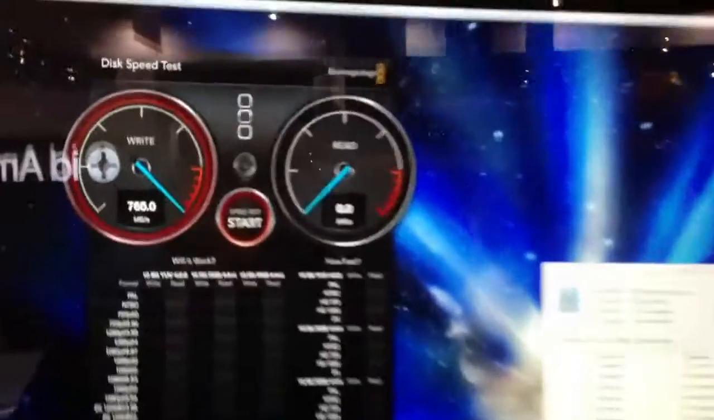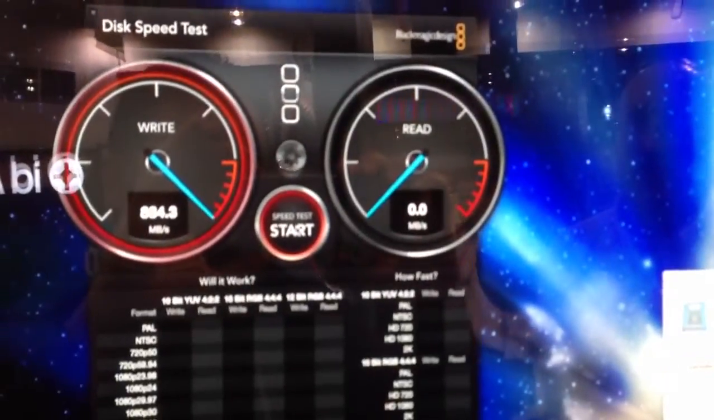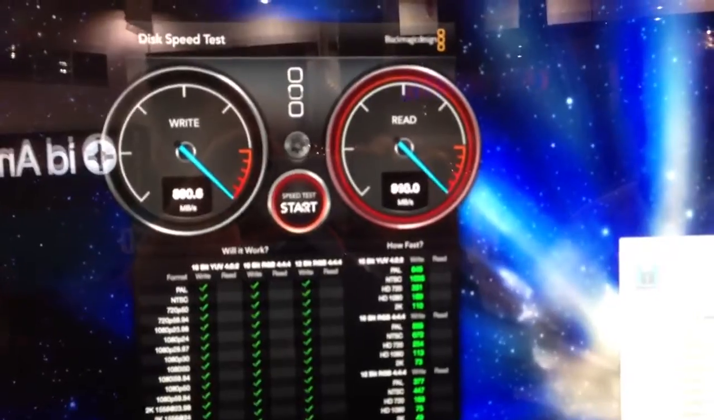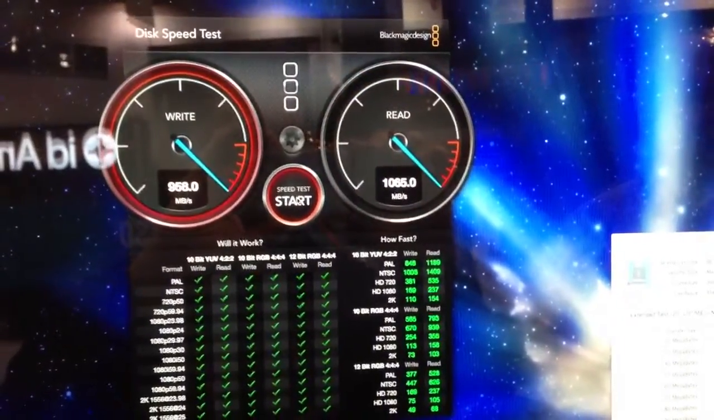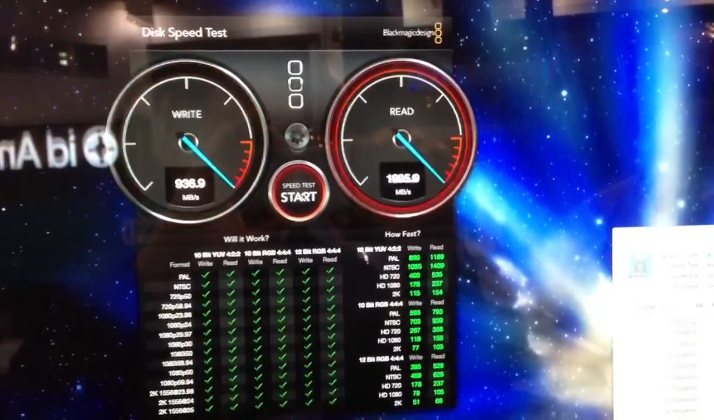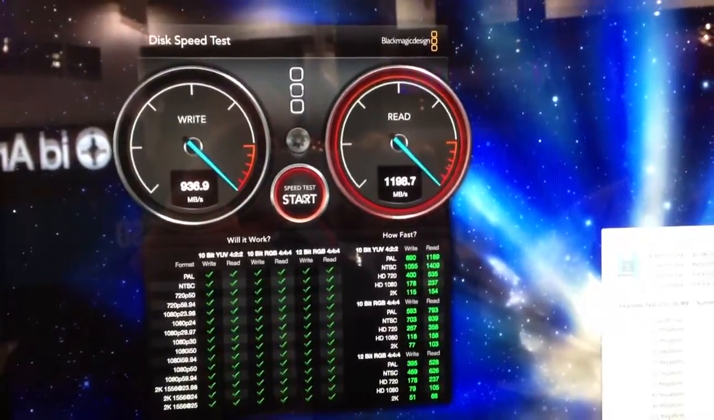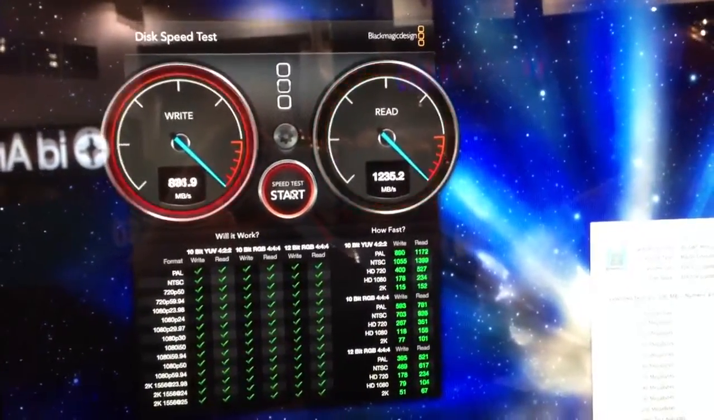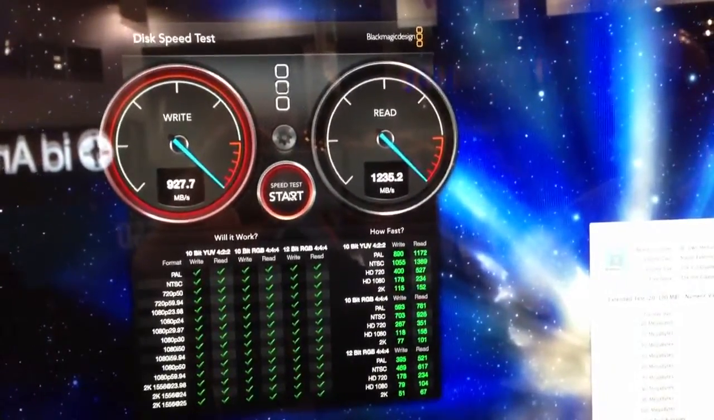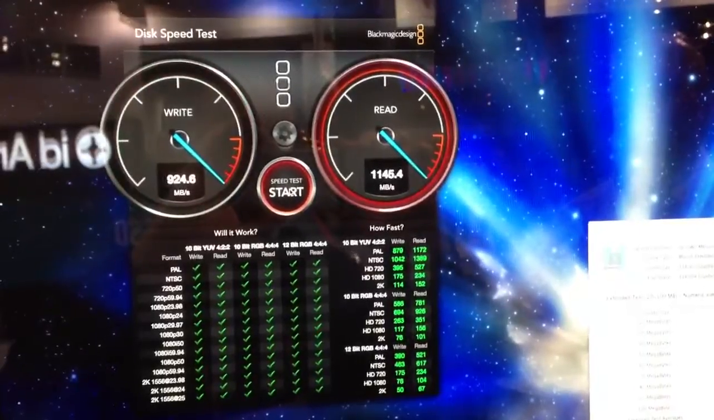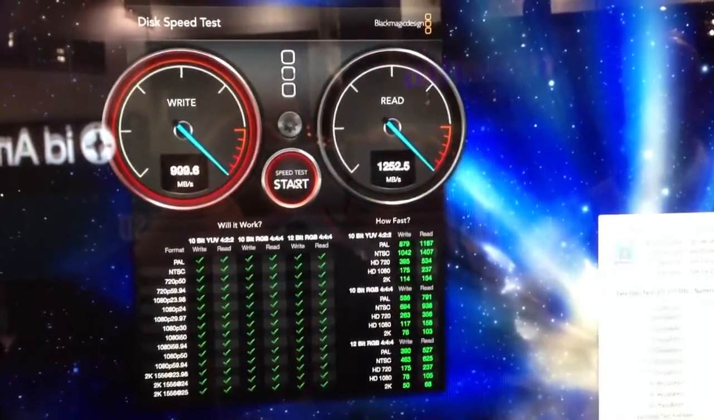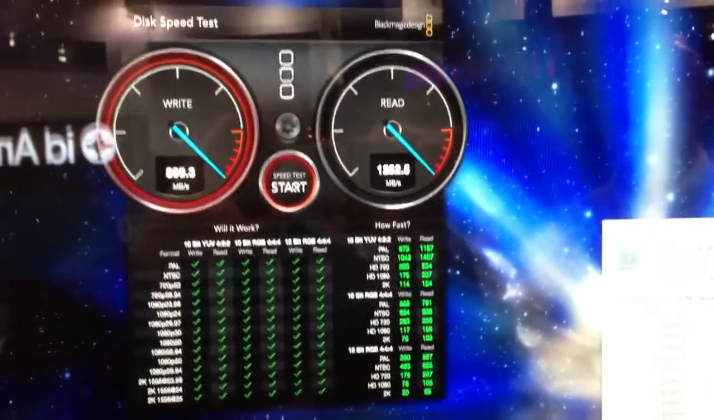Zoom in here, we're at the OWC booth. We're doing a speed test. We're just seeing ridiculous speeds I have never seen before. Continuing to tune itself. I mean, the read speed's off the charts. The fastest I've ever seen personally is about 520, 525. That's on a SATA 3 port on a P77 motherboard, and this is just destroying it.